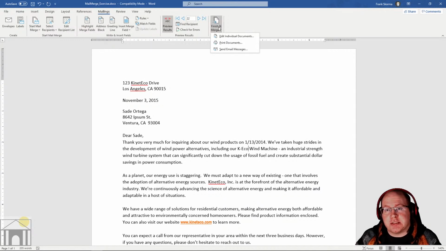So when I click on this, I get 3 different options here. Before, when we did the finish merge, we only had 2 because we had chosen that it was a label. Here I have 3. The first one is edit individual documents, which is just like when we saw before with edit individual labels. What that will do is pull all this together and open up a new Word document with each page being an individual letter that we can then print out.